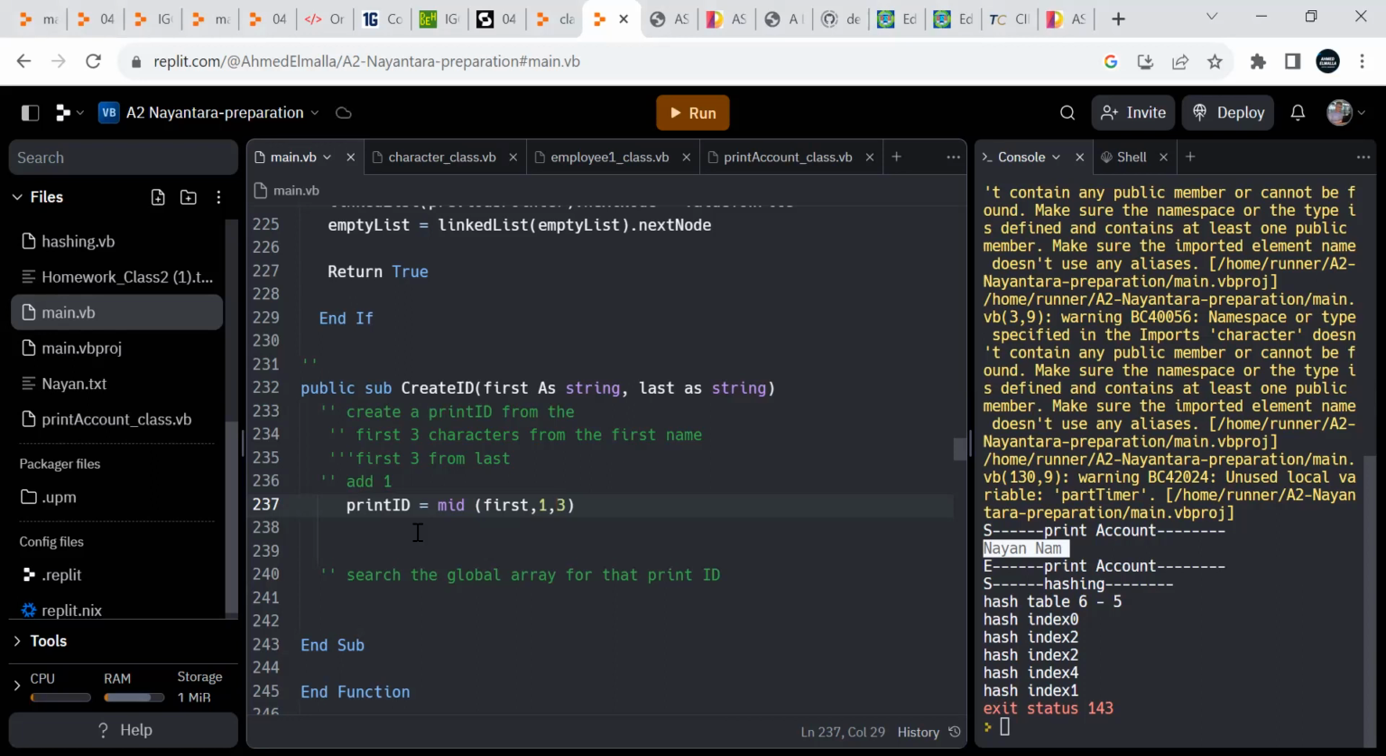I think it's here, this way. Okay, 1, 3. So what should I do now to get the last? Should I add something to it? No, just plus and then mid of the last.